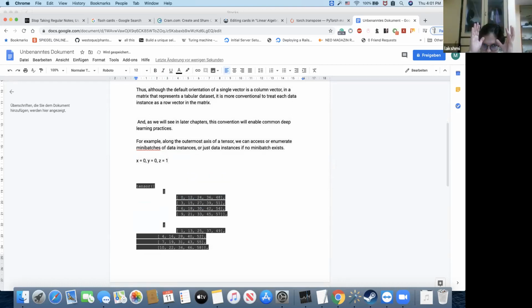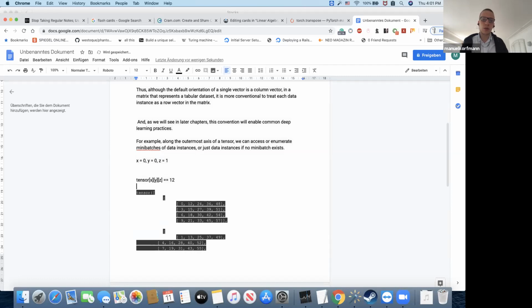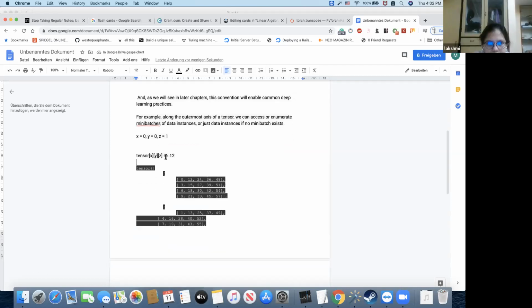So it would be like tensor x, y, z, and then this would be equal to 12. So here 12 means the first 12, right? It will be x0, y1, and z0. Yeah, because first is 0, 1, 2, right? There are only three z's: 0, 1, 2.